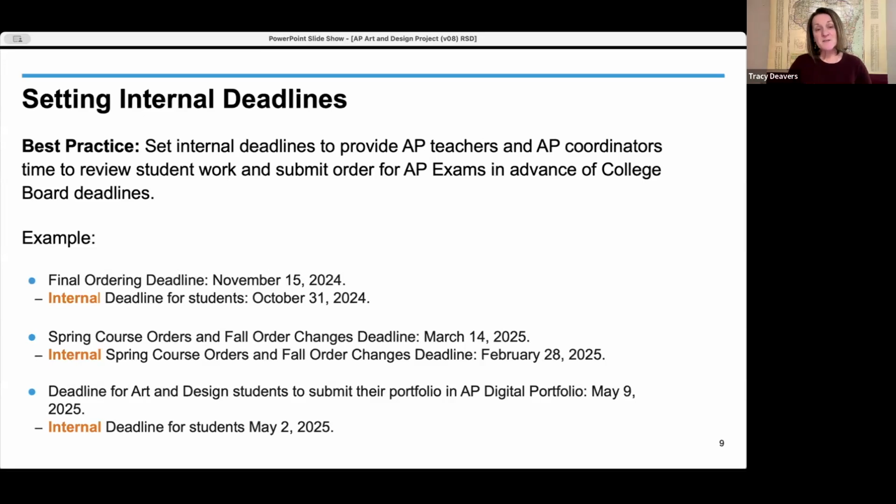A best practice for AP coordinators is to consider setting internal deadlines. Internal deadlines allow both the AP teacher and the AP coordinator to follow up with any students who perhaps have not indicated their exam decision or have yet to submit works in the AP digital portfolio. Let's take a look at a few examples.